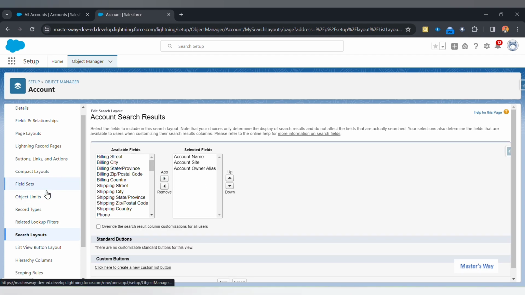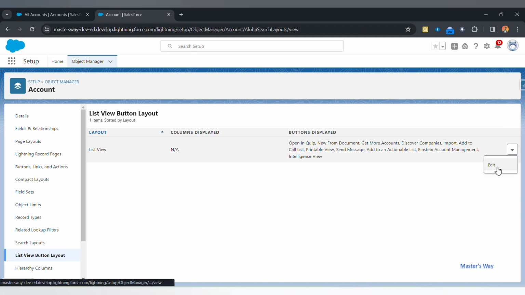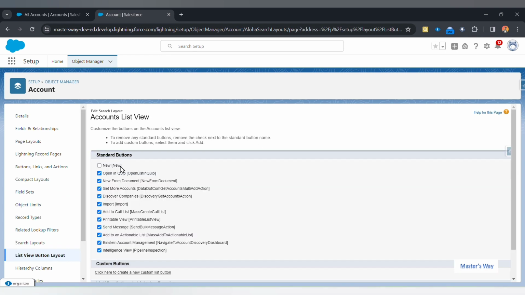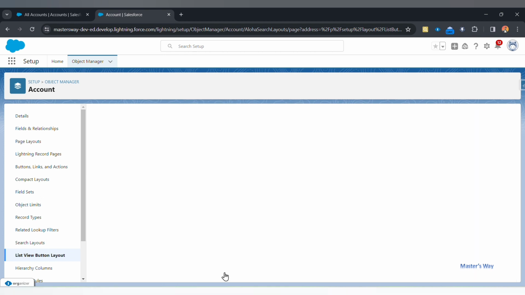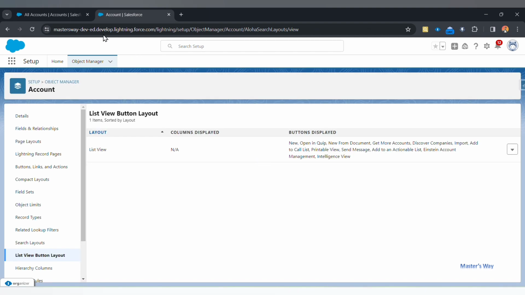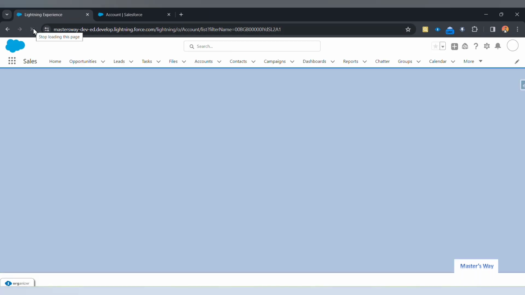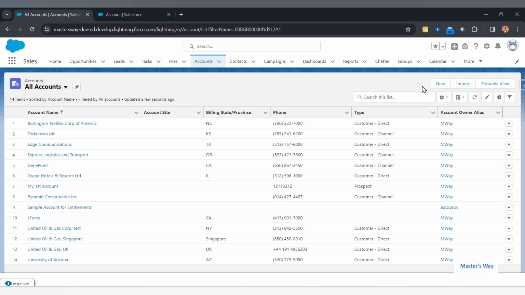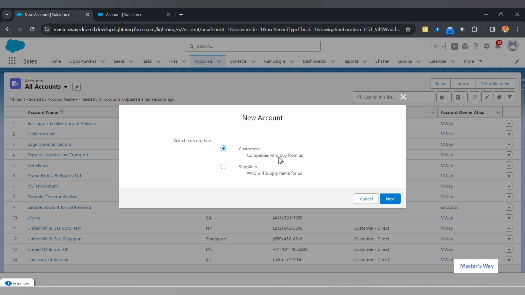This is search layouts, list view button layout. In this, we have to add edit, new, save, refresh. Next, we will create one customer.